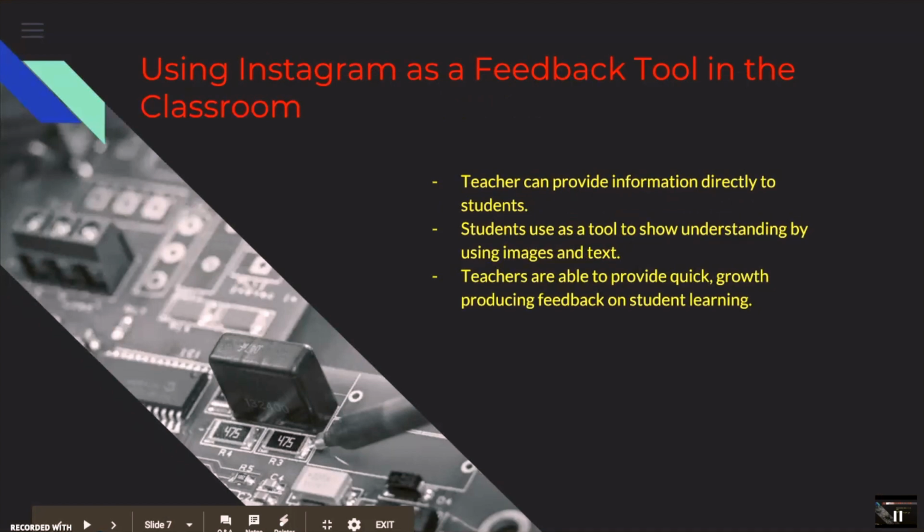Using Instagram as a feedback tool in the classroom. One thing as teachers we are always trying to improve on is feedback. And not only just feedback, but quality feedback that our students can grow from. And one way we can do that is through the use of Instagram. Today, our students are extremely familiar with Instagram. They know how to post pictures, post comments on each other's posts, and whether we know it or not, our students are constantly giving feedback to one another.